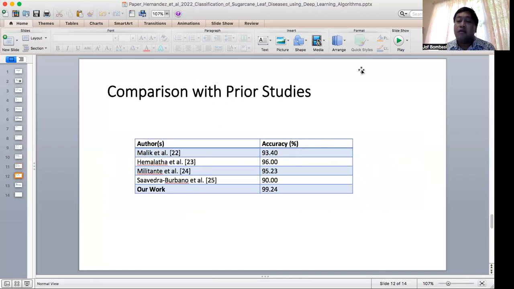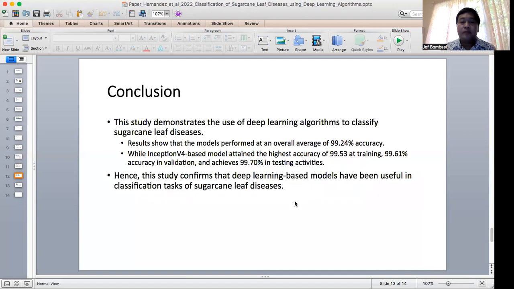To compare with other studies, with an average of the accuracy, for Malik et al., they obtained 93.4. For Hemalata et al., they obtained 96 accuracy. For Militante et al., they obtained 95.23 accuracy. For Saavedra Burbano et al., they obtained 90. And our work obtained an average of 99.24 accuracy.